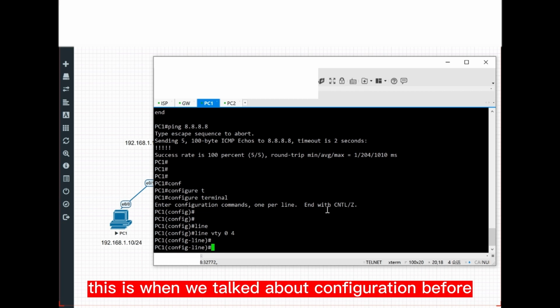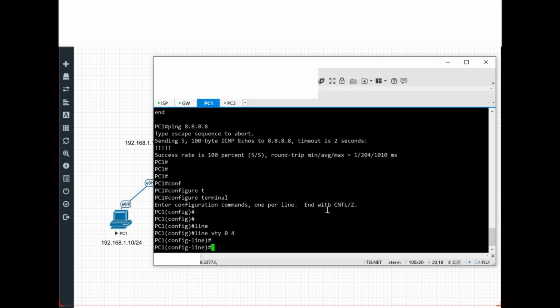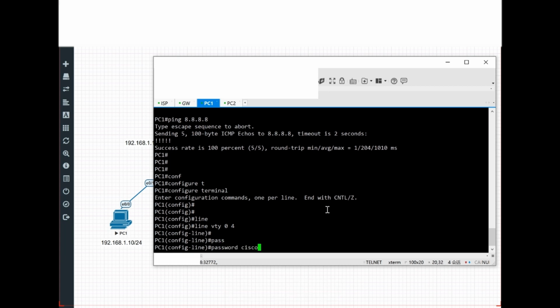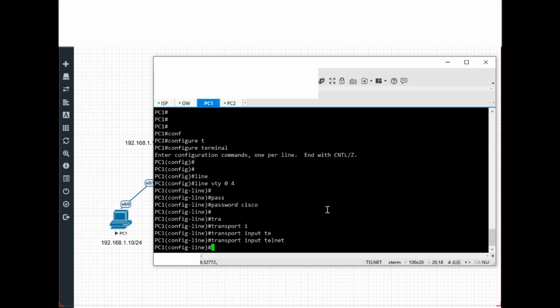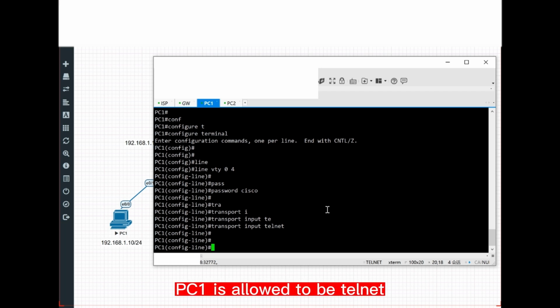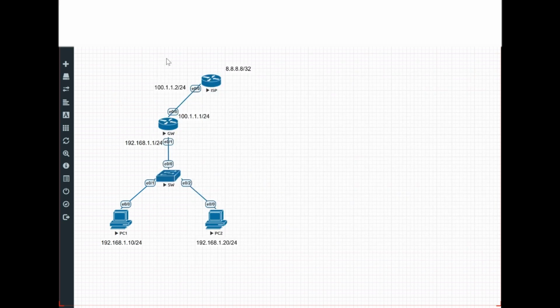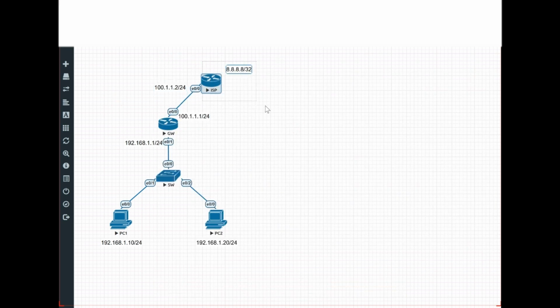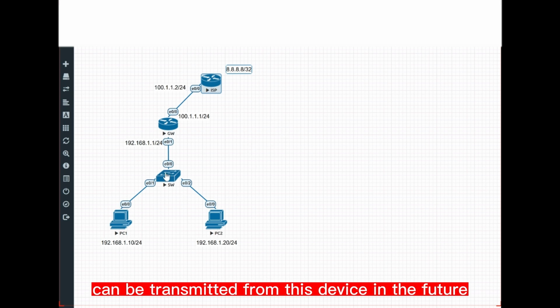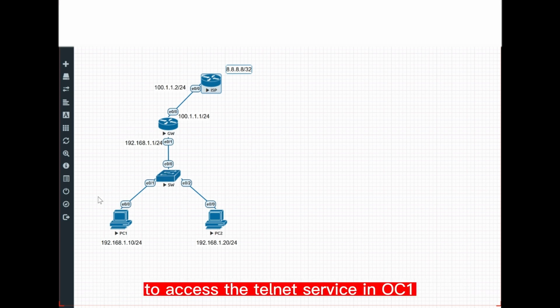This is the earliest configuration we talked about before. Password cisco. Transport input telnet. Now PC1 is allowed to be telnetted. Telnet is port 23. I hope now the traffic on the public network can be transmitted from this device in the future to access the telnet service on PC1.